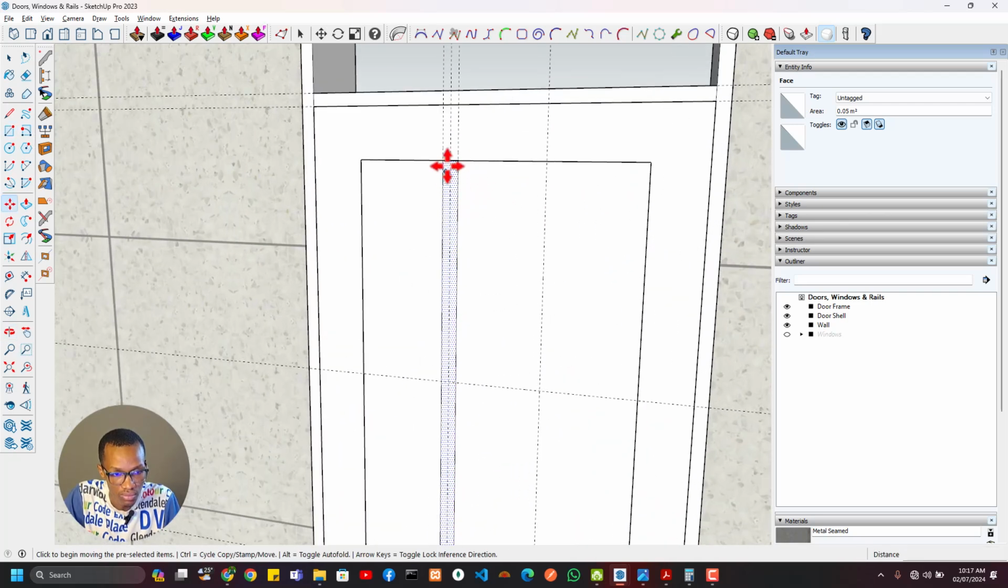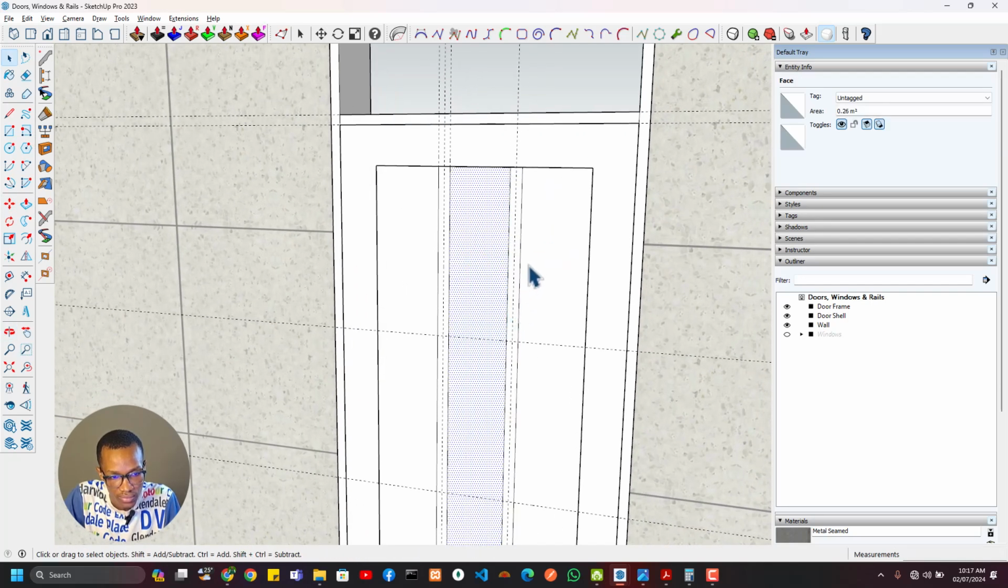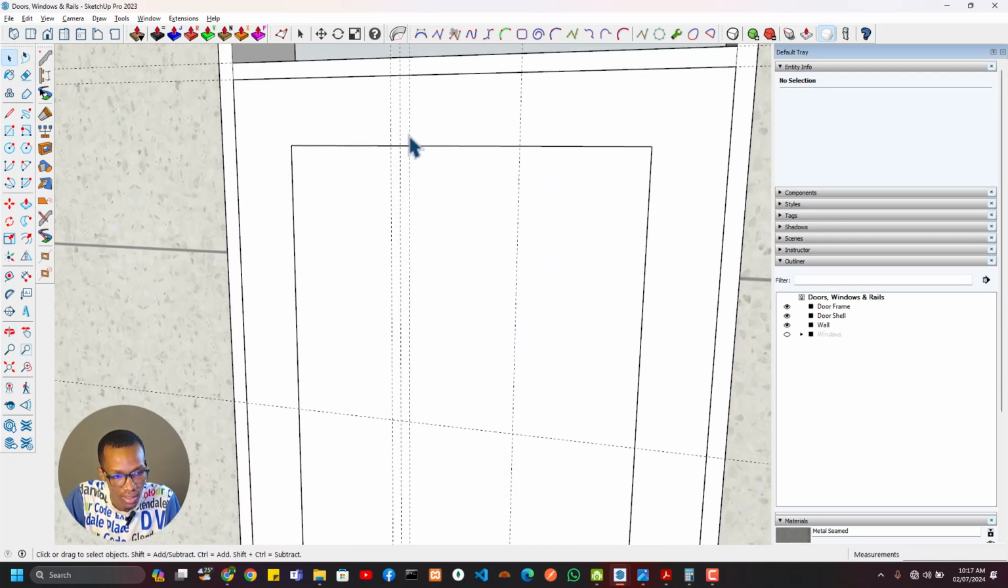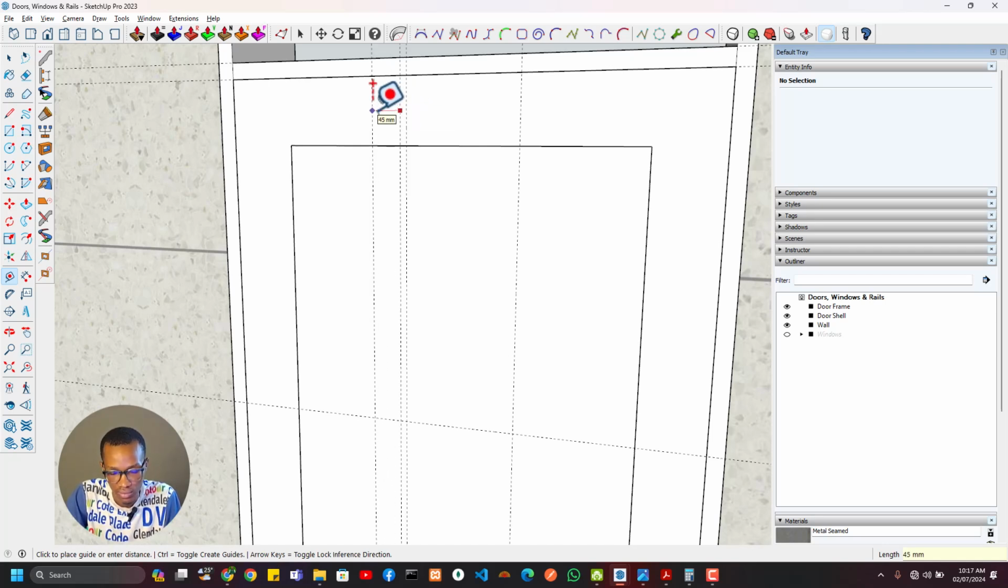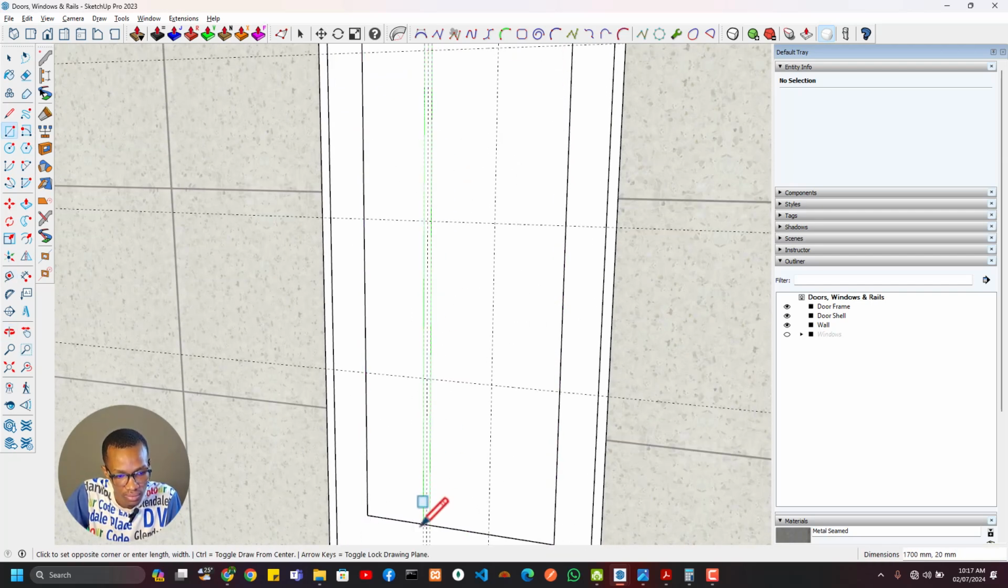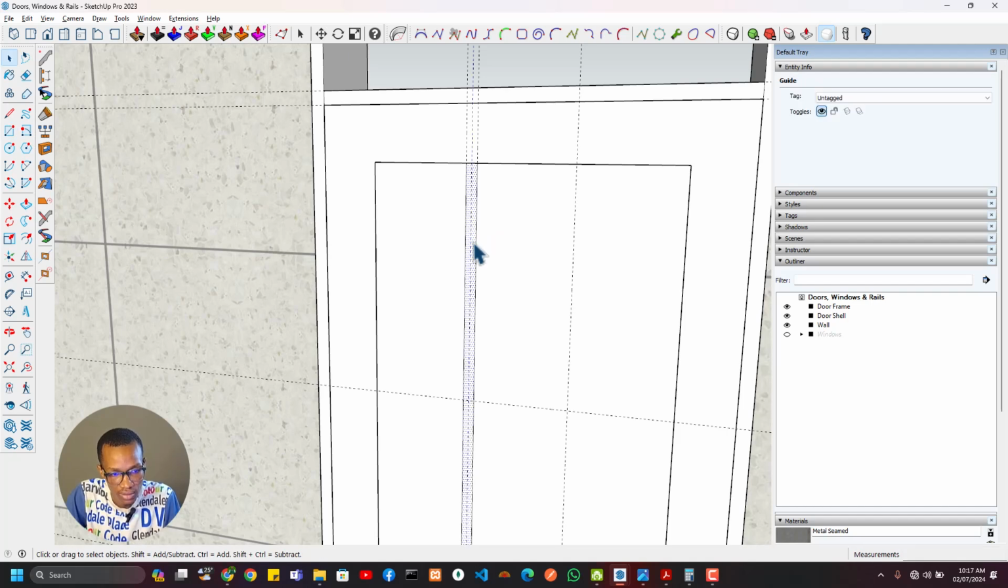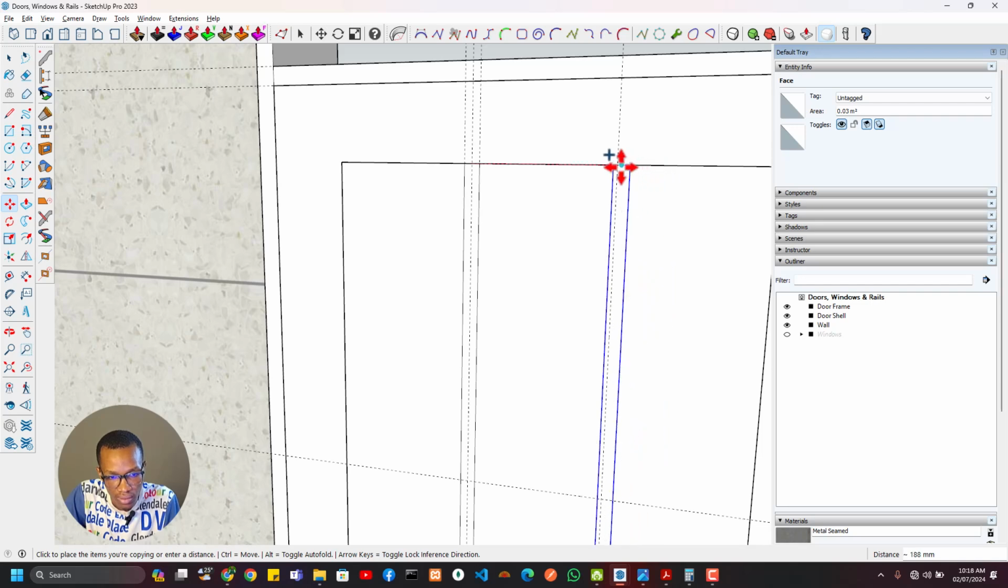Then I just do move, copy, drop that right there. I think 15 is too thick, right? Actually, that's too thick, so 10 is all right. So let me delete that. I'll do 10, and then I'll do 10. So I'll cut that right through. Then I'll take that from that point, put that right there.